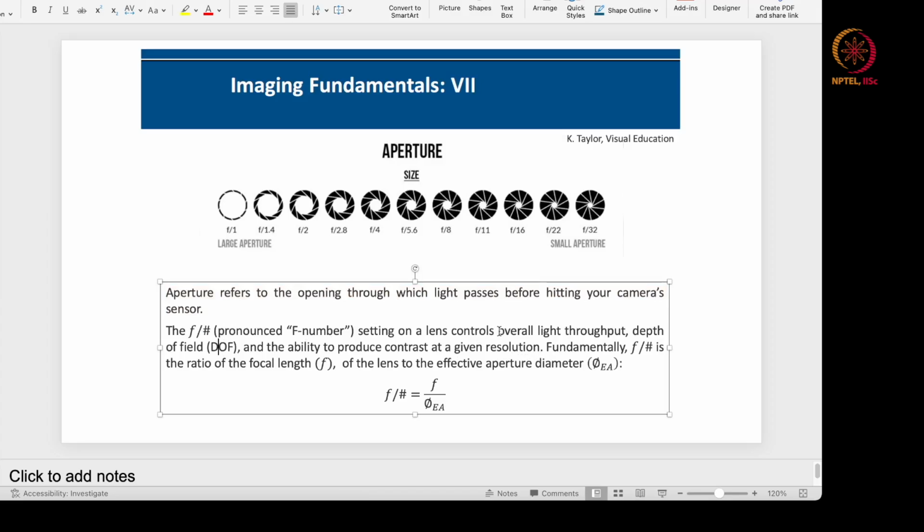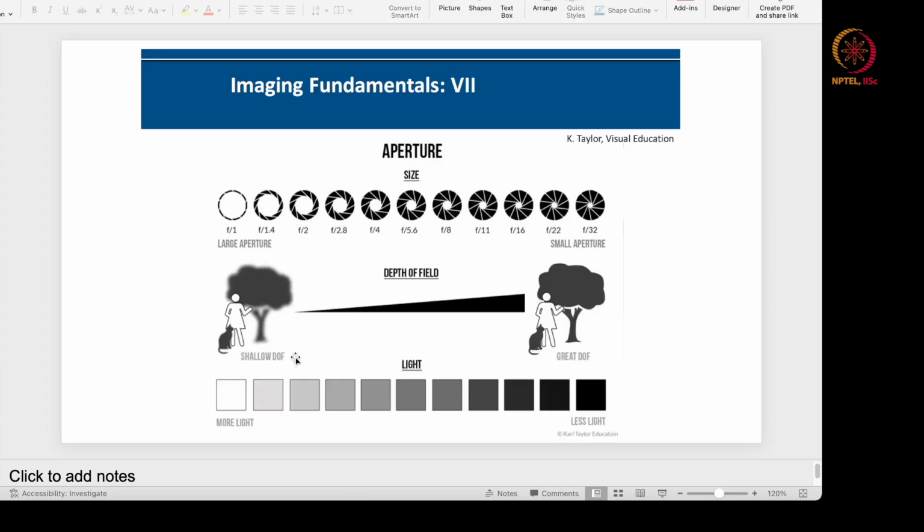It is a lens control parameter which shows the light throughput, depth of field, and the ability to produce contrast at a given resolution. All right. So if you look at these images, for example, here's a lady with a cat, and there is a tree. They are all at different depths of field. They are not in the same plane, so to say.